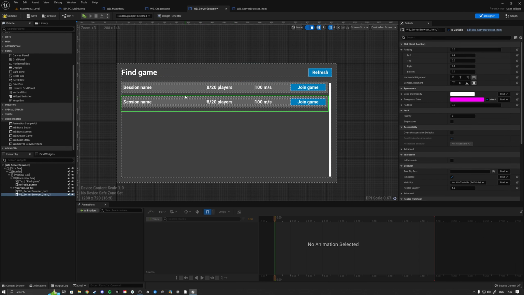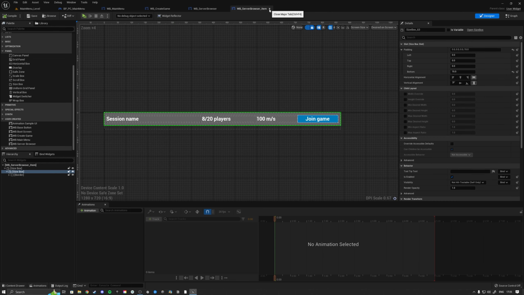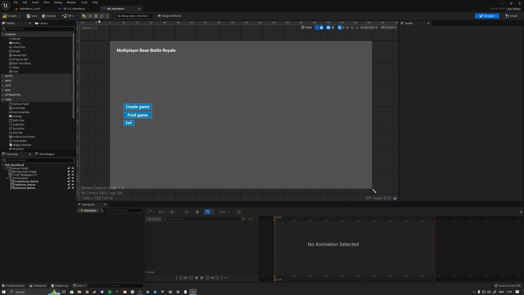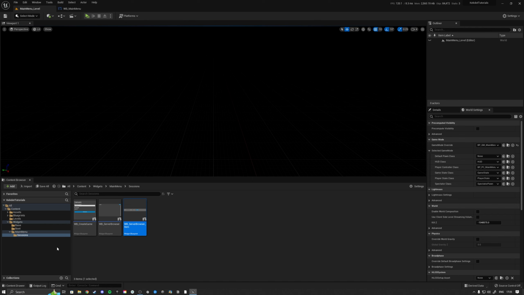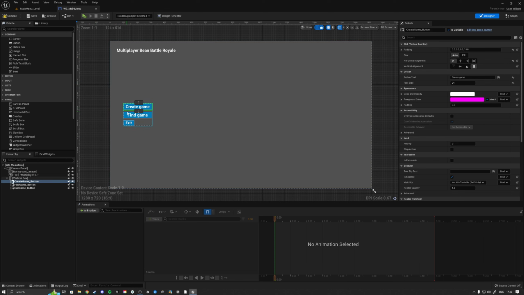So before we start and code this, I want to do that in the next video. We are going to be adding them to the main menu now, so that the whole loop is round. So if we go back here to the content browser, go back in our main menu widget. Then we want to make it so that when we click create game, we actually see the create game panel. And when we click find game, we want to see the find game panel.